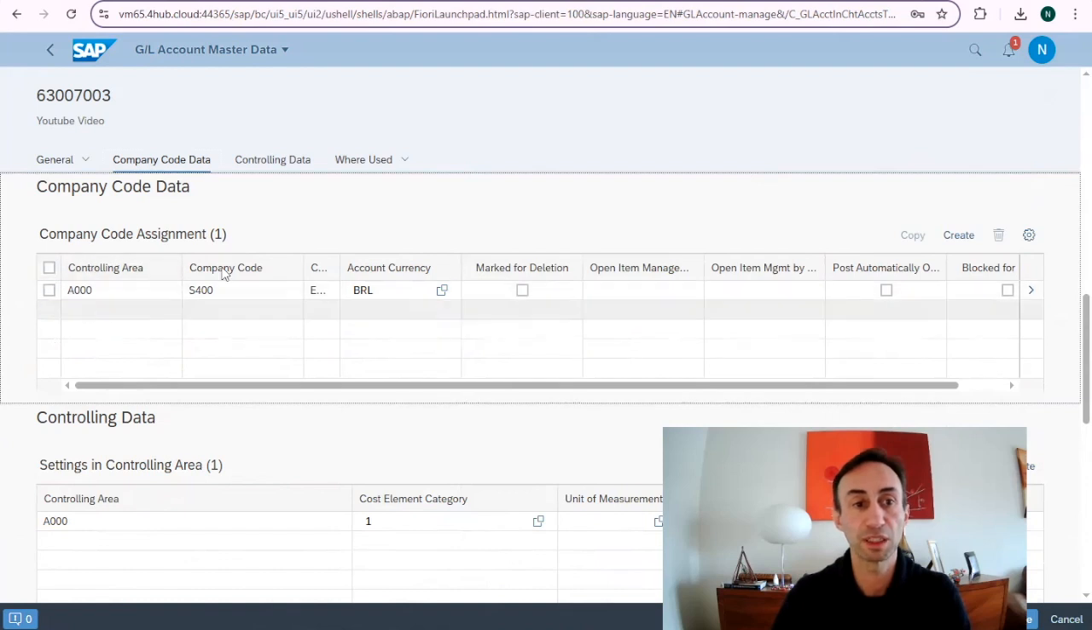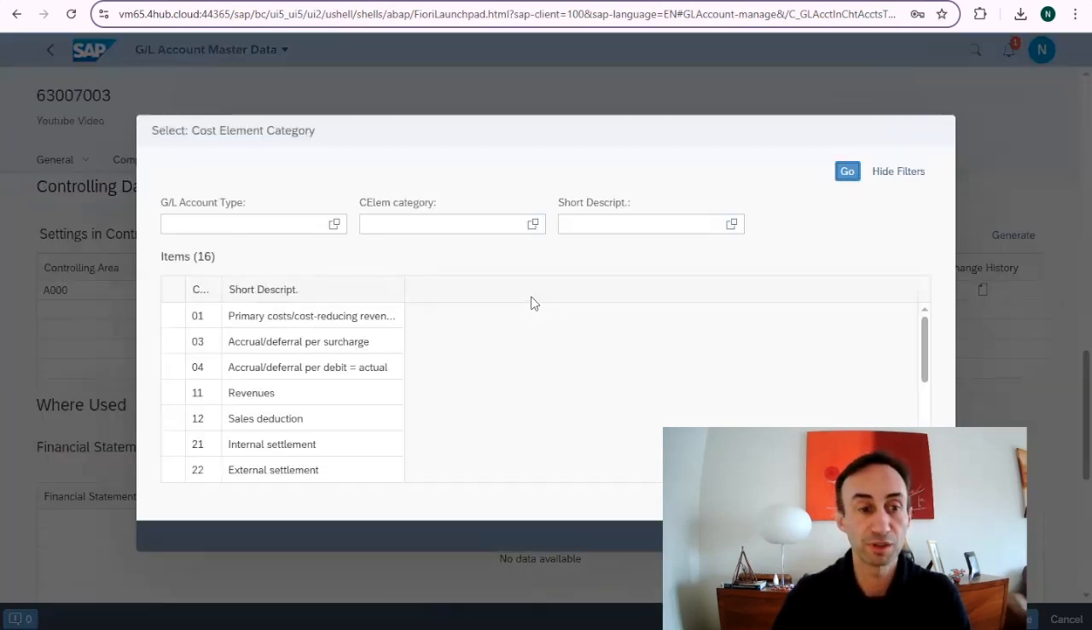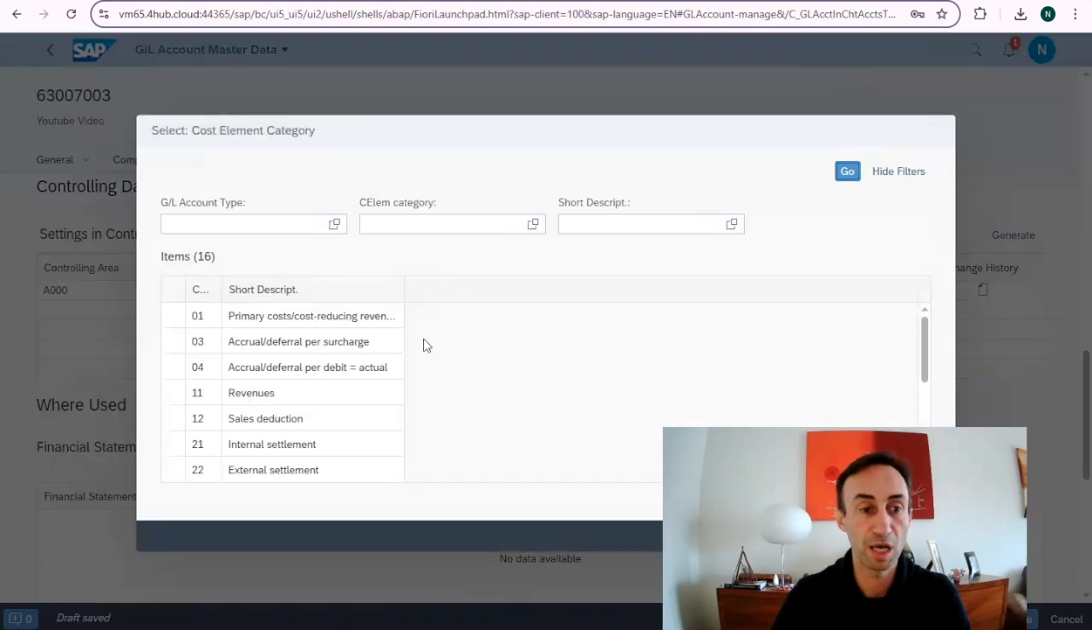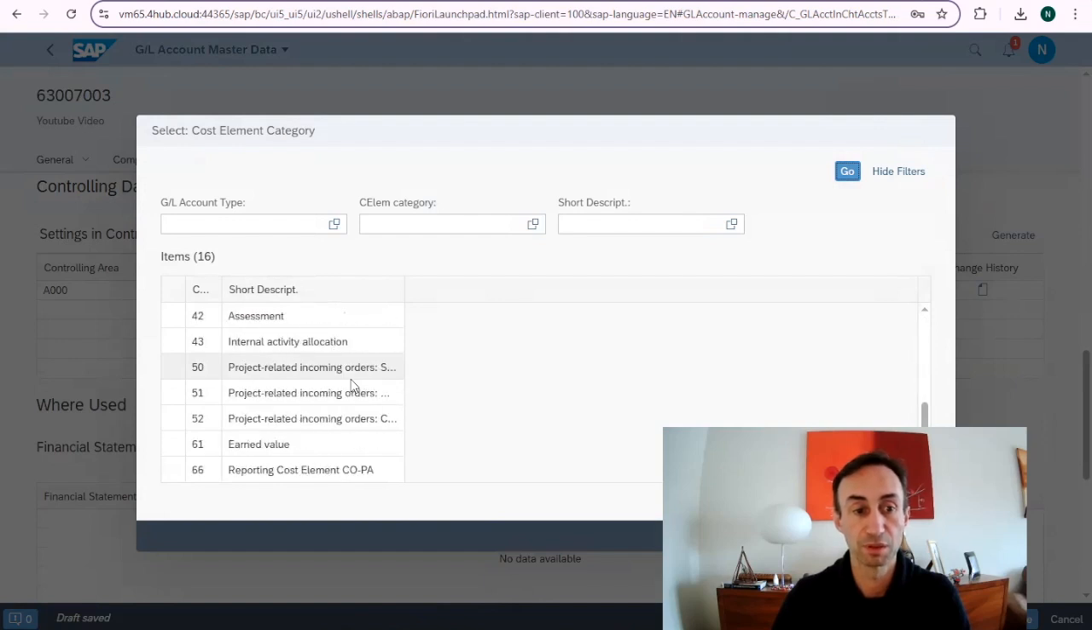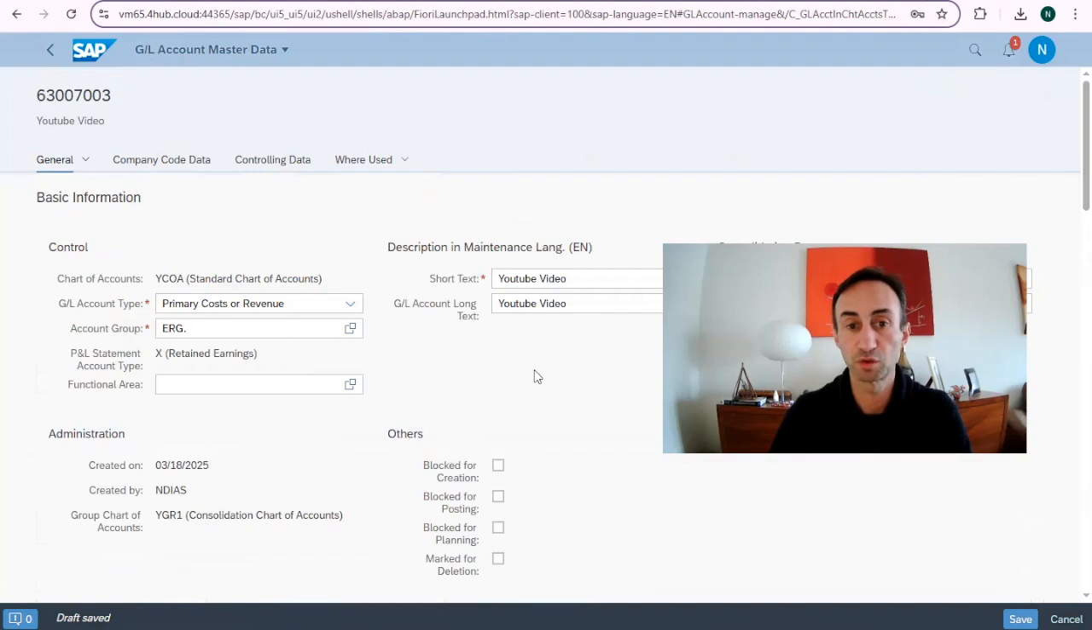Here I have a controlling area, and then the controlling data. The controlling data is the part of the transaction code KI01. Here, normally for these ones, we can use this. It's normal to use 1, 11, and 12 for this type of accounts. So this is the description that SAP provides. So far so good. I'm not going to make any change.